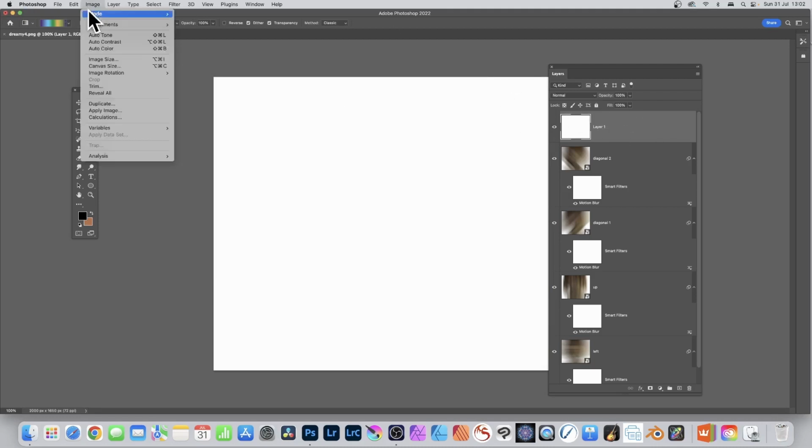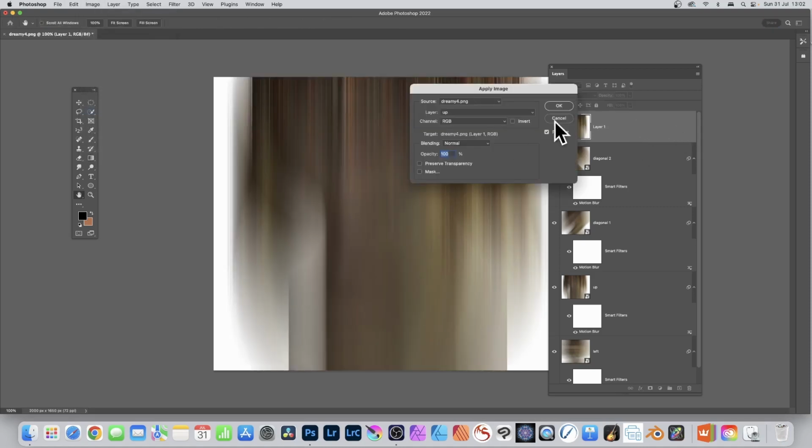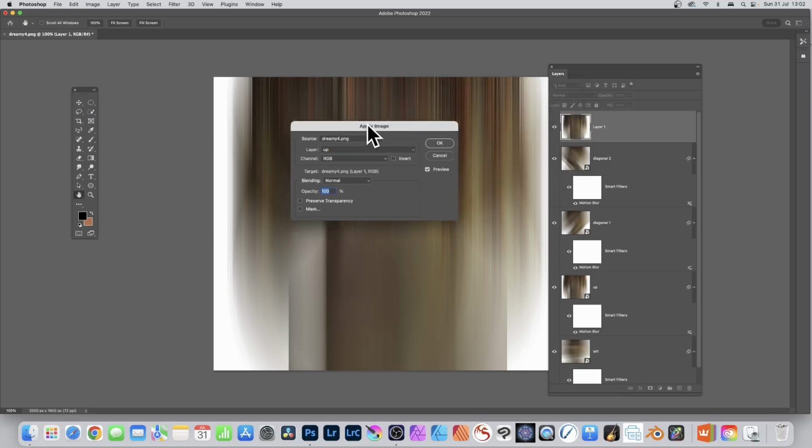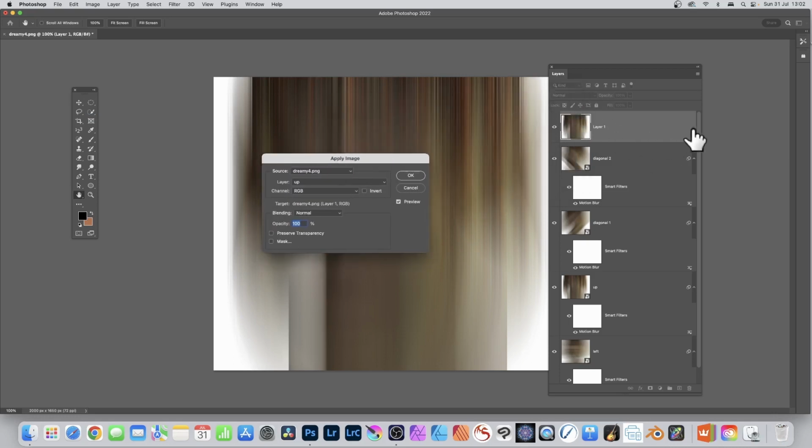Now finally, apply image. Apply image works on the layer that you've got selected. That's the key thing to always remember. The layer you selected. Now, I could work on another layer, select that, but that's the one I want to work on.